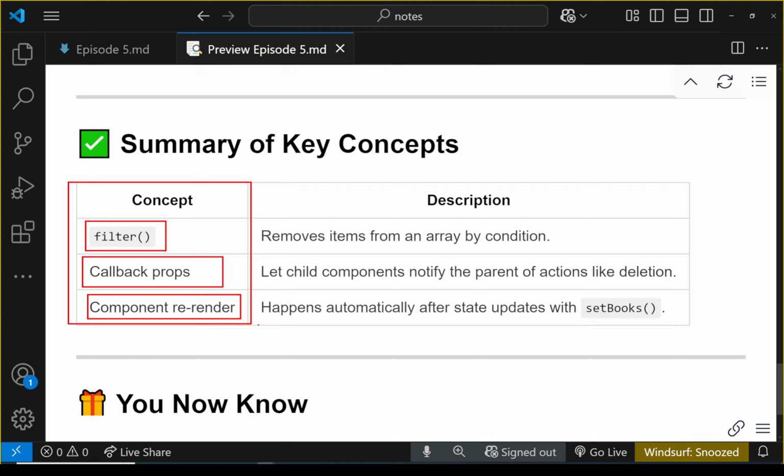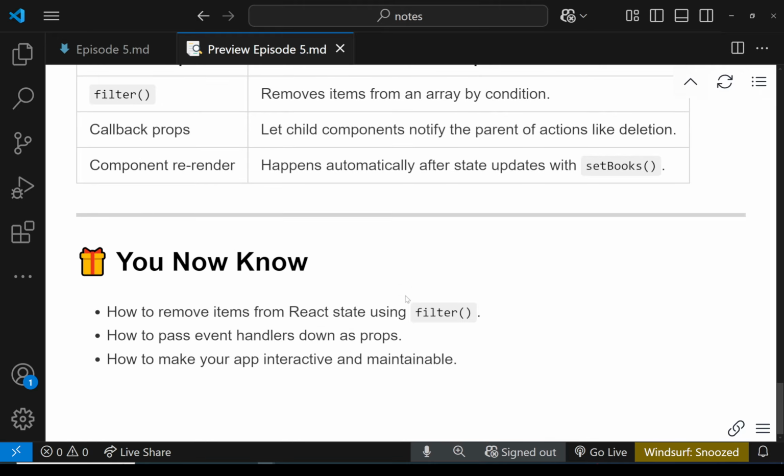So using that function, we are updating the books state, that books array, right? So that means that the app component will get re-rendered. So now you know how to remove items from React state using filter, you know how to pass event handlers down as props, and you know how to make your application interactive and more maintainable.